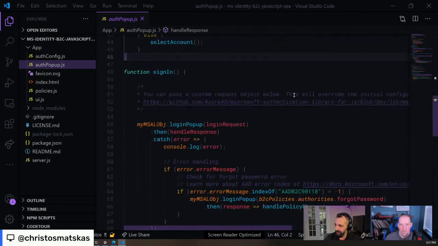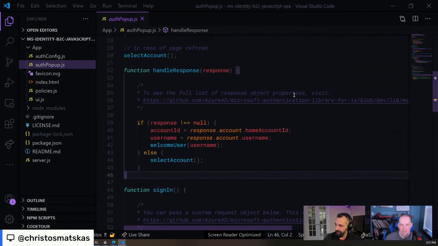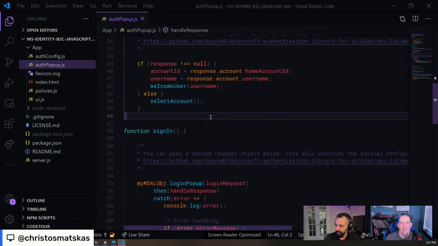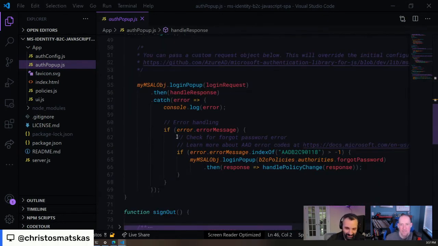And what I did here is, again, we have the handle response, which will change the UI for us and put our name there. We have a sign-in, and this sign-in now does a login pop-up. It will present the pop-up. But if the user clicks on, you know what, I forgot my password, then in that case, it throws an error. That error has a very specific code.